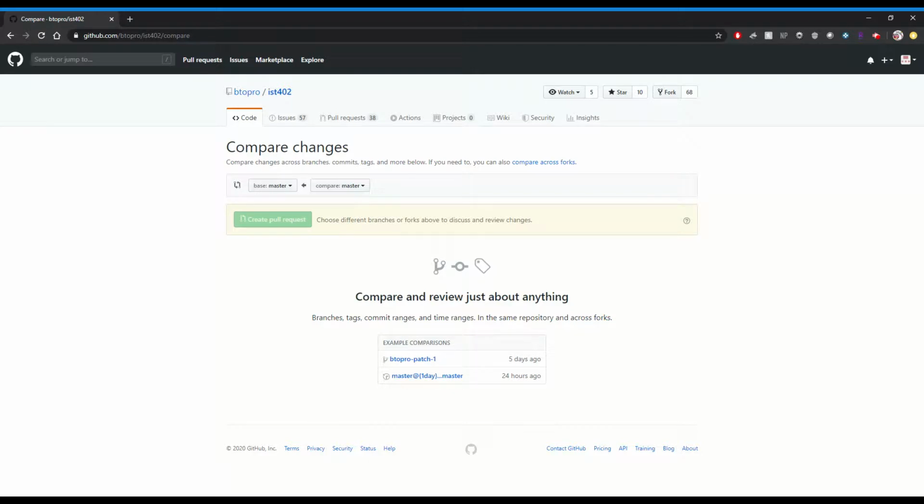The purpose of a pull request is so that you and your teammates can kind of review the changes that you've made to certain code before actually going through with it.